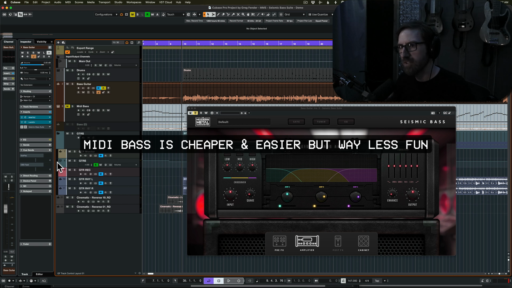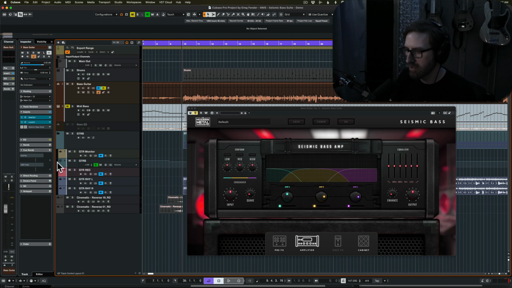Okay, so you have all of these different little factors that go into your bass performance, where if you're just not diligent about getting those things right in the recording, you're going to struggle with everything that comes afterwards.